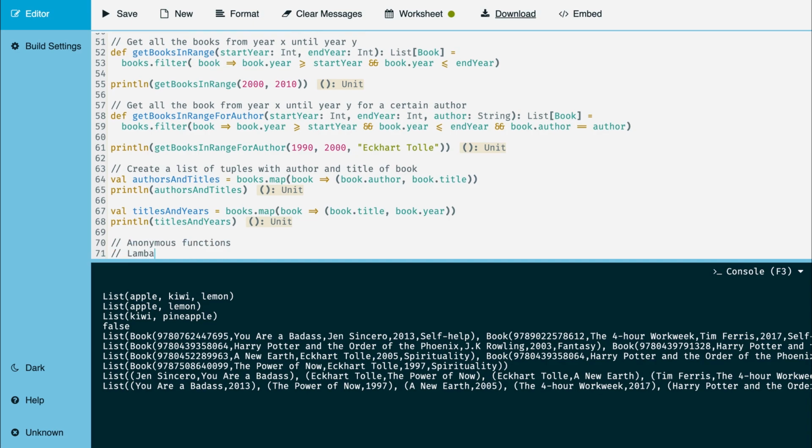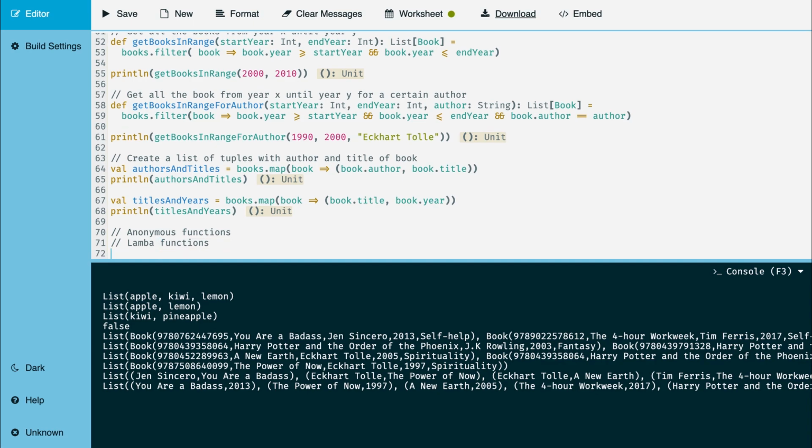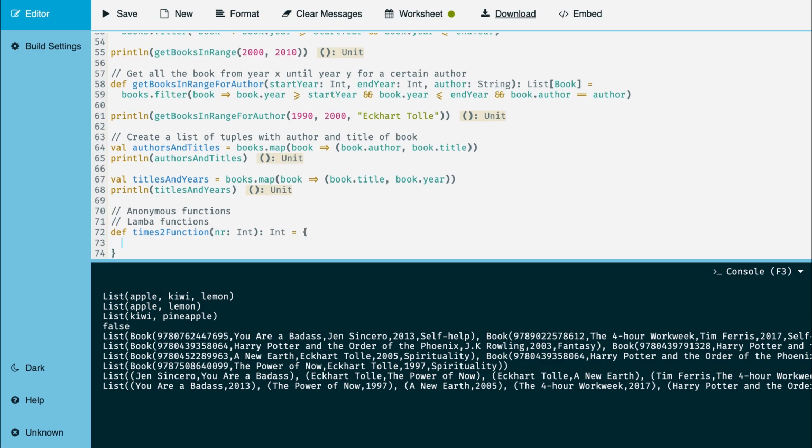They are also called lambda functions, and this is actually nothing new. I'm just explaining to you what the name is because you've actually been using them already. Let me show you. First, we're going to check out the so-called normal function, times 2 function, for example. We would get an integer as an input, there would be an integer as an output, and what we're going to do is say, well, we're going to do the number times 2, because this is the times 2 function, right?